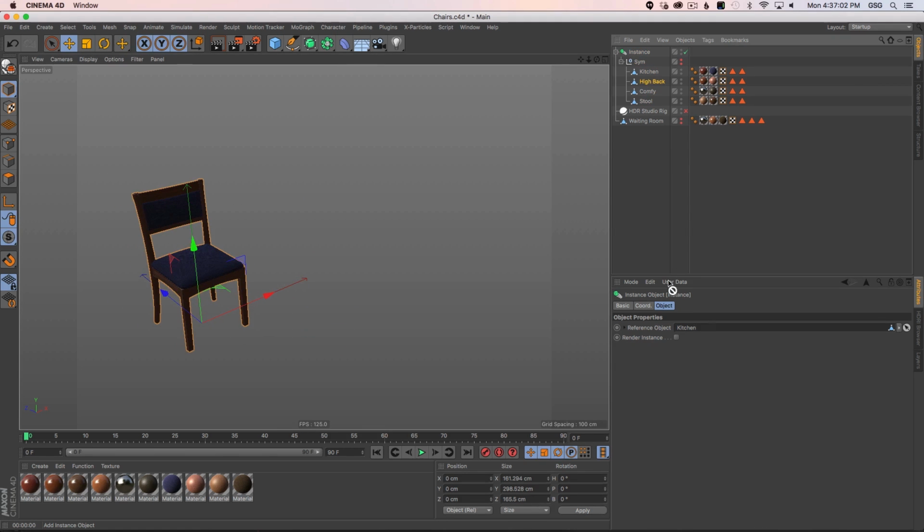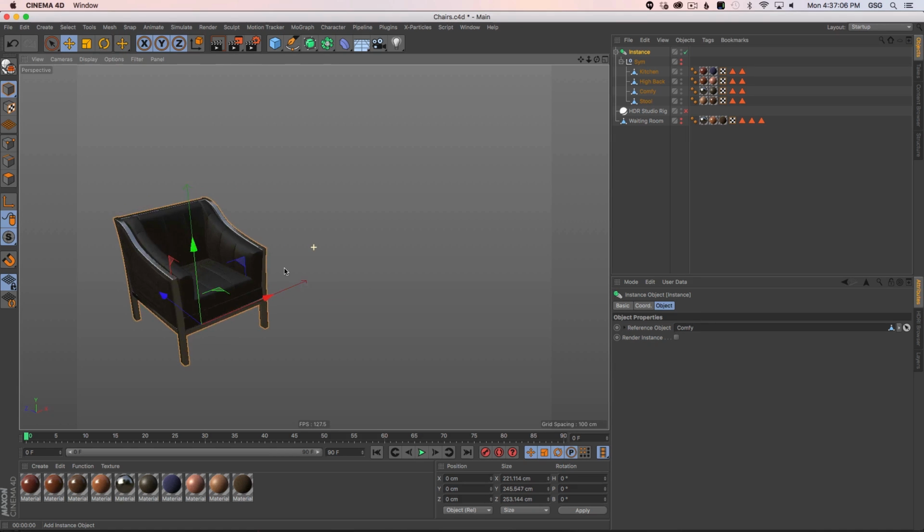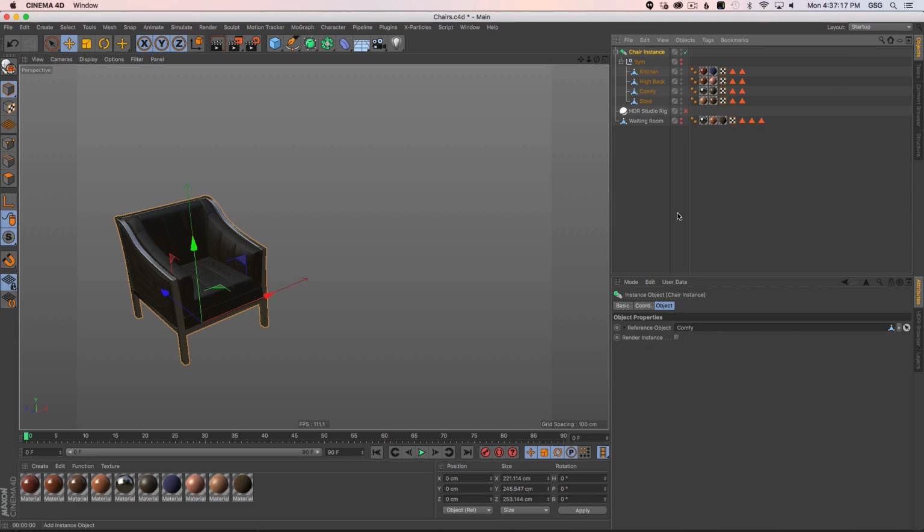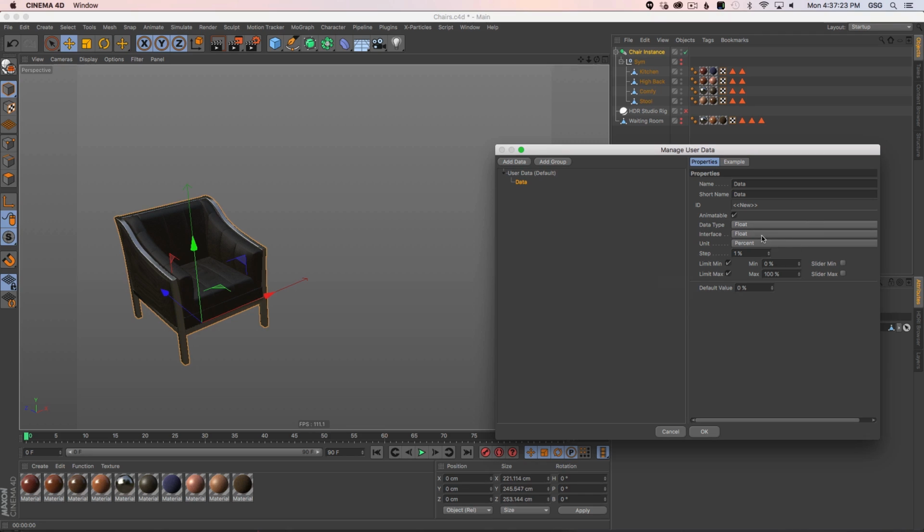And we could go and manually drag in some different chairs if we were inclined. And that's pretty much what we're going to be doing, but we're going to set that up via XPresso. So let's just go ahead and name this chair instance. And let's right-click on it, and we're going to add, actually, before we do that, why don't we add in the parameters? I'm going to go to User Data, Add User Data, and we're going to add in a very specific kind of user data.